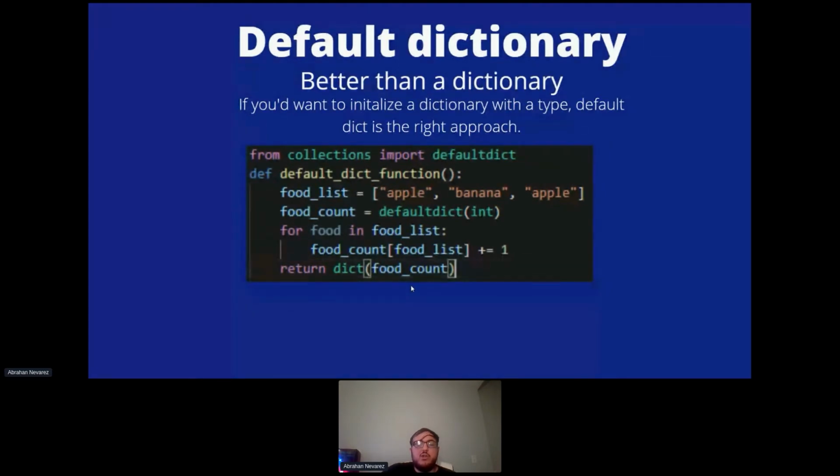Let's say, for example, this picture right here. What we're doing is we have a food list of apple, banana, and apple. And then we have a food count, which is the default dict of int. So we know this food count is going to be a dictionary, and the value that's going to be used is an int. So we loop through the food list right here, and then we increment the food count, we increment the value that we've seen: apple, banana, apple, +1 every time. And this is going to keep track of if it's already there or not. It's going to do that for us.